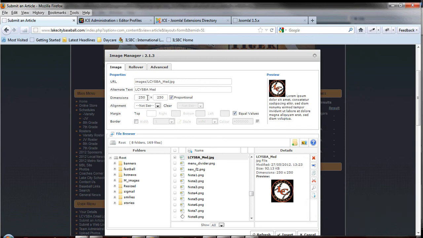Keep in mind, the bigger you make it, the more pixely it'll be. Also keep in mind the center of the screen, so if you've got an image that's 900 pixels wide, you're going to want to make it smaller because the actual news article is only about 600 pixels wide. So it is proportional. If I change one side, the other one's going to change accordingly. But I'm not going to change the size at all.